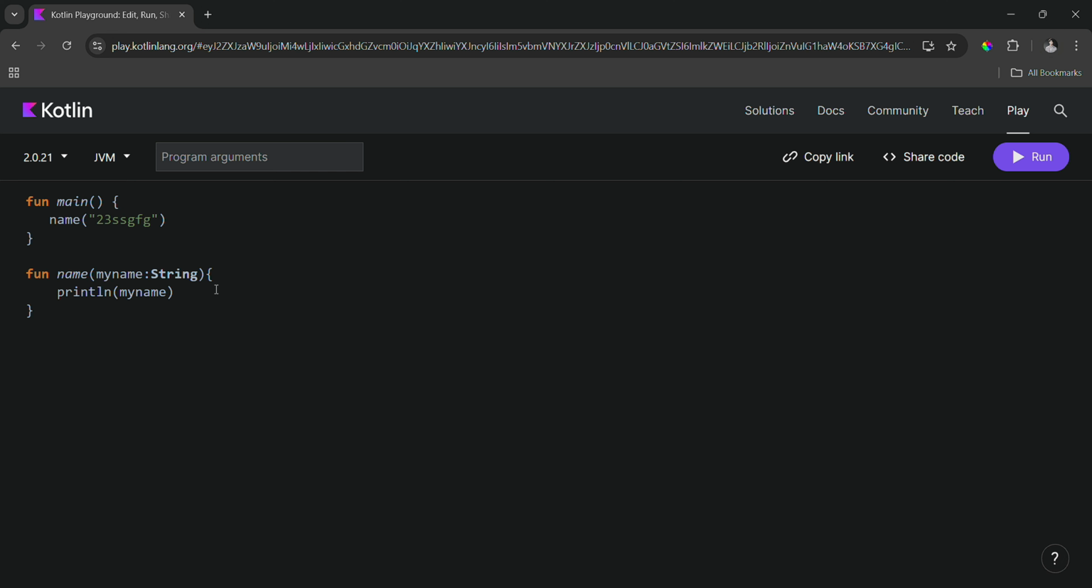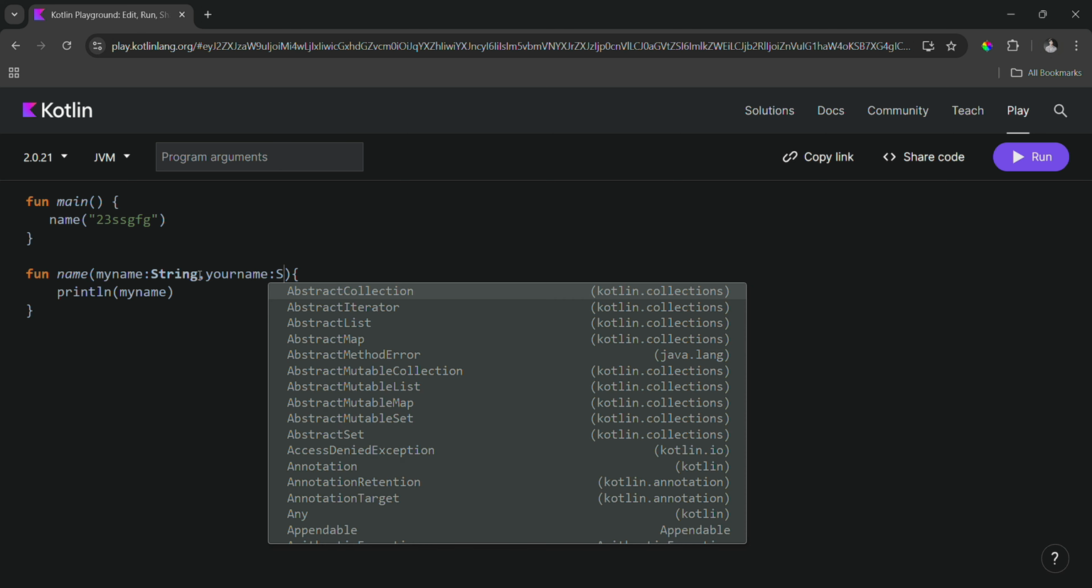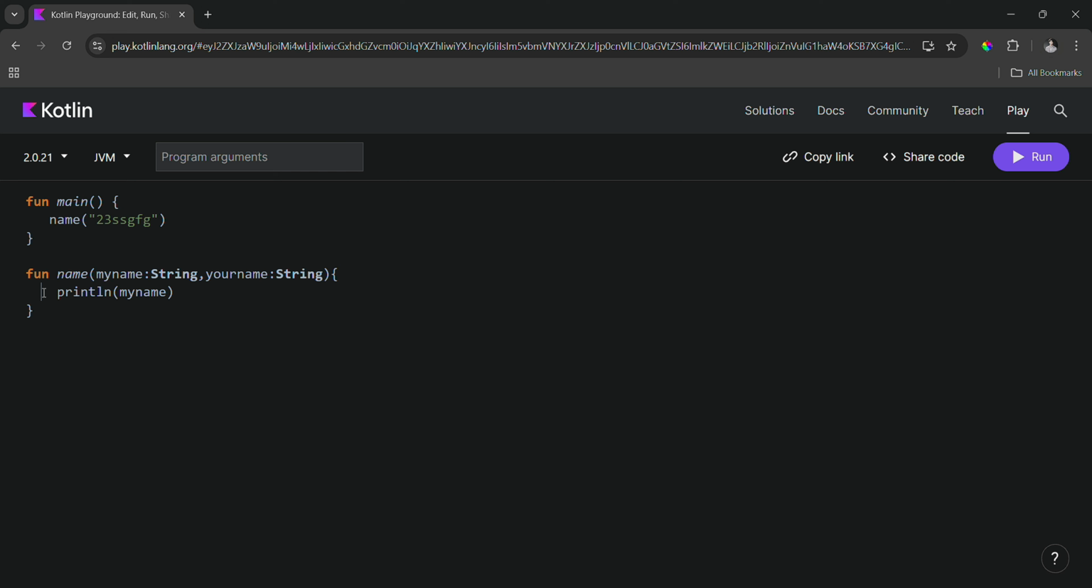Let me summarize. This type of function is called a function with parameters. These are called parameters. Parameters are nothing but some input types. So myName is a parameter. You can have multiple parameters as well, for example, myName comma yourName. This will be string as well. I'm just writing something else.